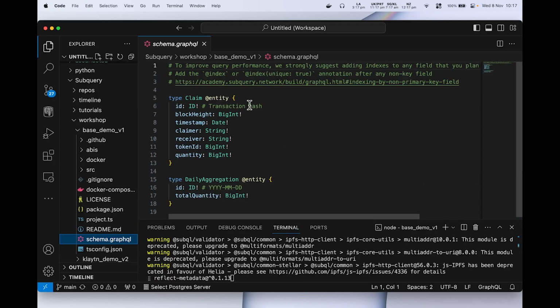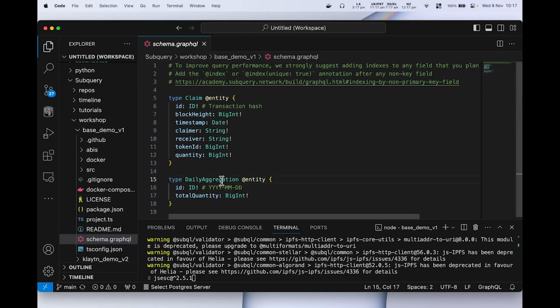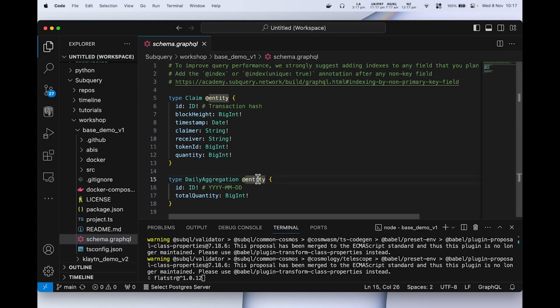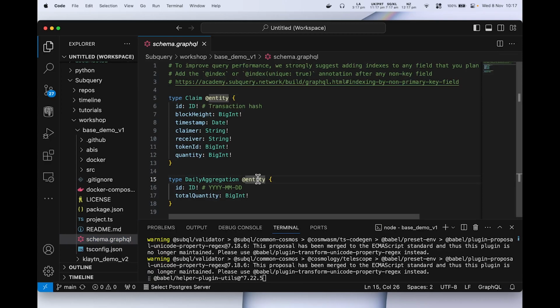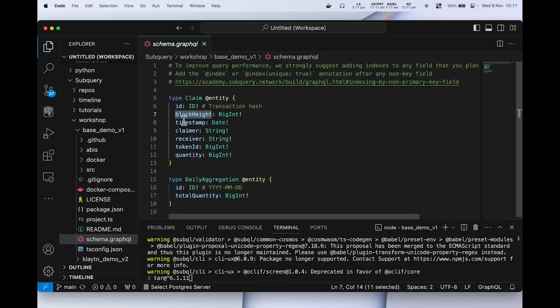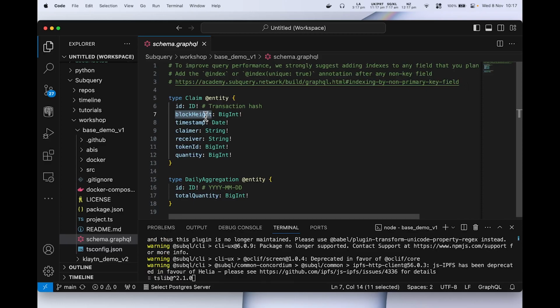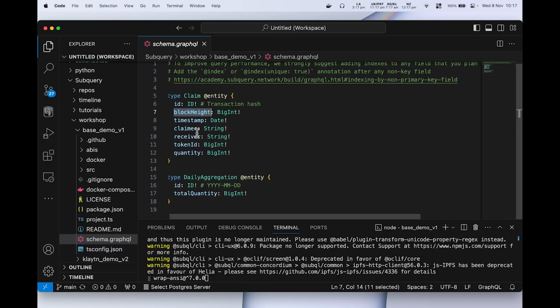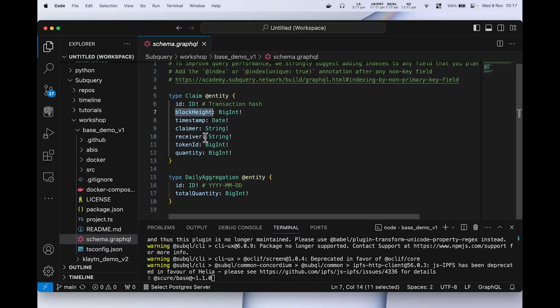There are a couple of entities. There's a claims entity and a daily aggregation. And these entities you can think of as tables in Postgres, for instance, because they actually translate to a database table. And then the fields inside are the database columns. So we're choosing to index the ID, block height, timestamp, claimer, receiver, etc. that you can see here. So this is the shape of our data.